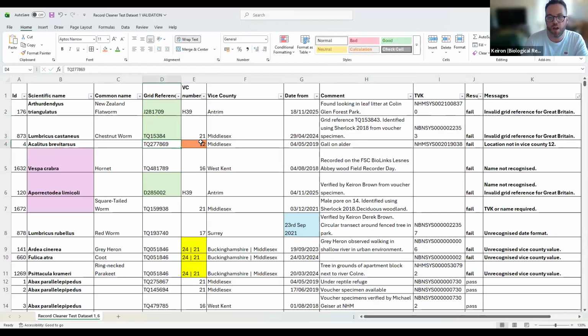Here, I've failed with the Vice County number. It's saying the location is not in Vice County 12. So this grid reference is not in Middlesex, is not in Vice County 12. But if I look at the Vice County name, I'd written this down as Middlesex, and I actually know that Middlesex is 21. So that was just a transcription error, and I can fix that as well.